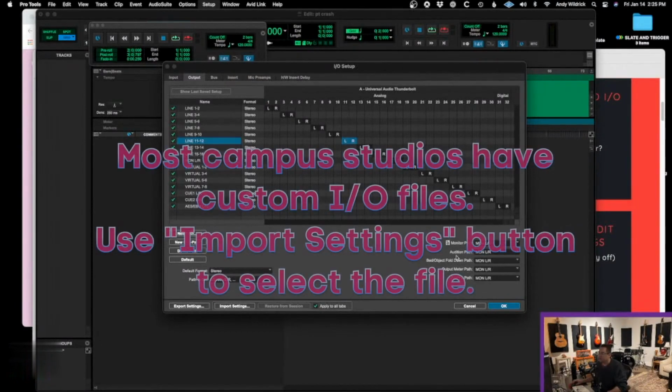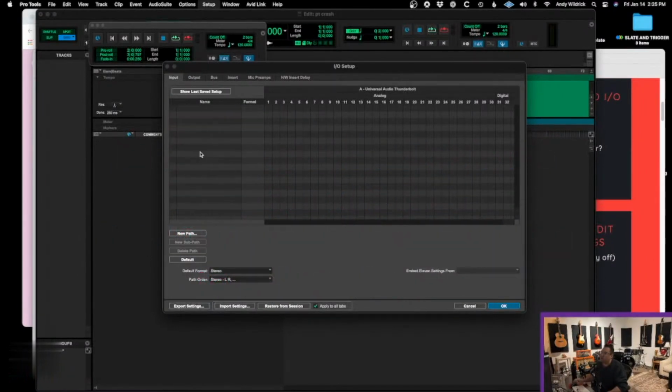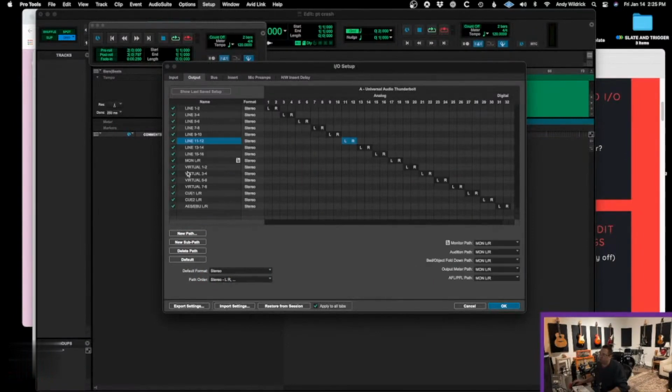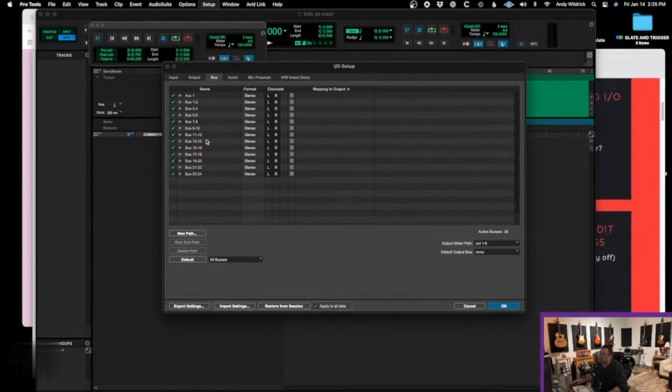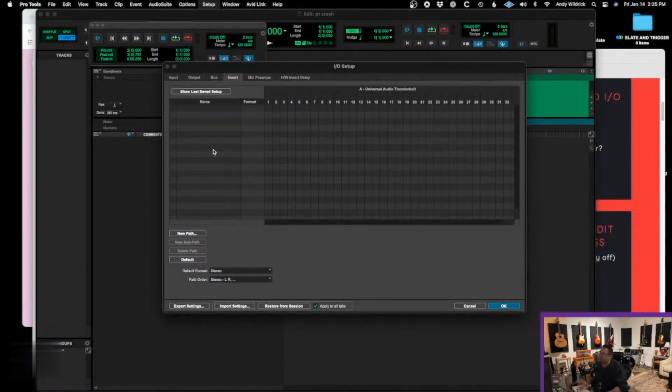Now, if something's not working right, like you're not getting sound, something seems off, your playback engine's right, but you're still not getting sound, a lot of times what we need to do is come into the I/O, and we're going to click on each one of these tabs. Then I'm going to click Command A, which highlights all of the pathways, and then I'm pushing the delete key on the keyboard. So what I'm doing is I'm clearing out the I/O map, and I'm going to reset it. Okay, so now they're all clear.